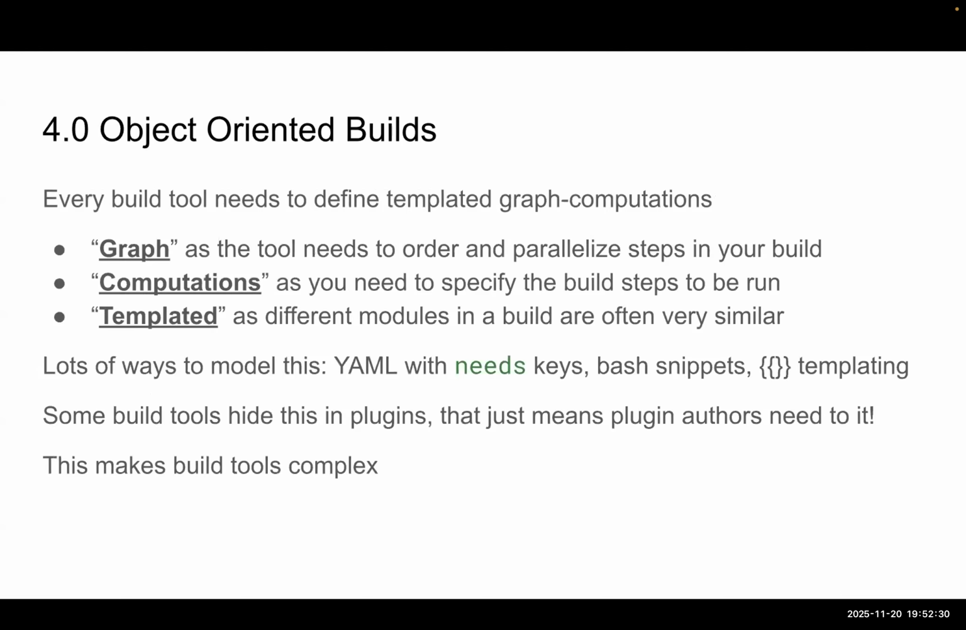So earlier on, we touched on how a lot of the build tool complexity comes from these templated graph computations, and templated graphs are fundamentally very difficult. If I try to define a templated graph class, or you try to define a templated graph computation class, it will be a very complicated and hard to use class.